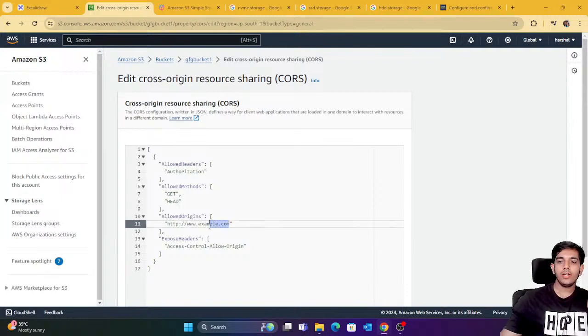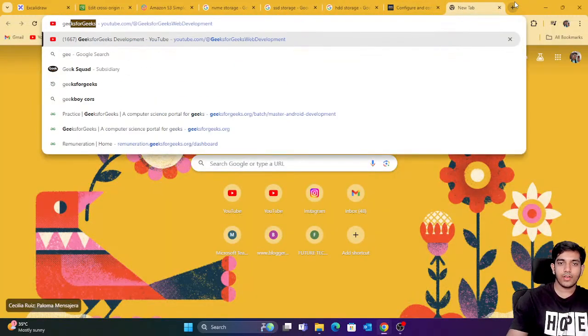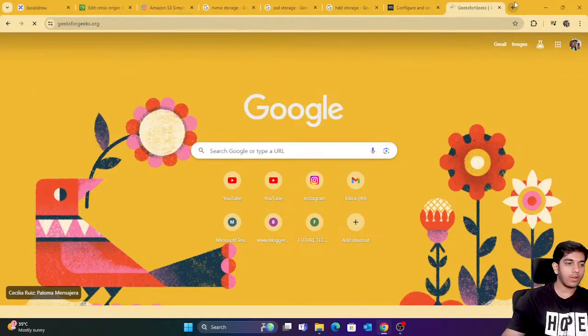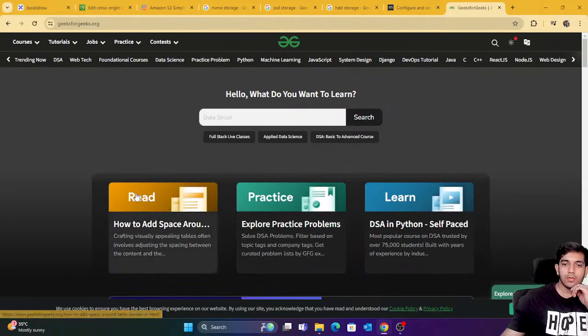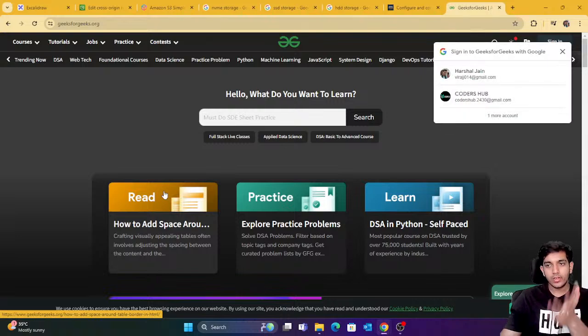After that, here you need to add the URL from which you are trying to access this bucket, the files of this bucket. You have to add that URL. Suppose, for example, I am using GeeksforGeeks. Here you are showing some images. These images might be stored somewhere, right? Suppose these images are available in S3. So to show these images on the GeeksforGeeks website, we need some permissions.